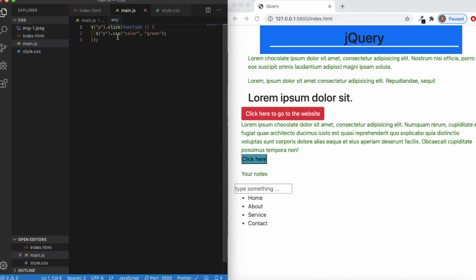Besides the click event, we can also use a double click, and then we will make the color to be blue, for example. Now, when I click once, nothing happens, but when I double click on any of the paragraphs, the color of the text becomes blue. And this is also a paragraph here for our notes.